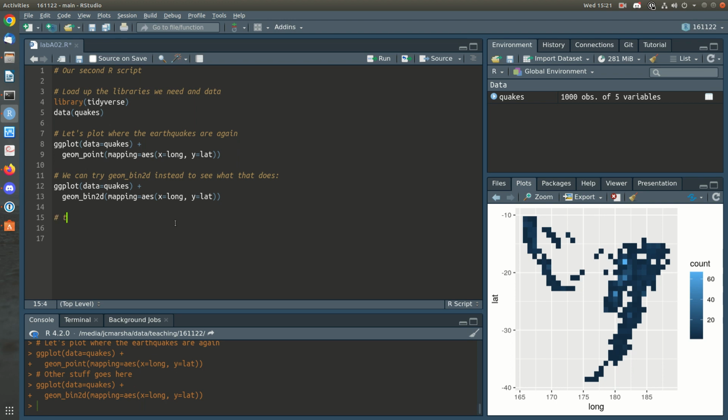So this is showing us that most of the earthquakes, or a bunch of earthquakes, occur along a line around 180 longitude.